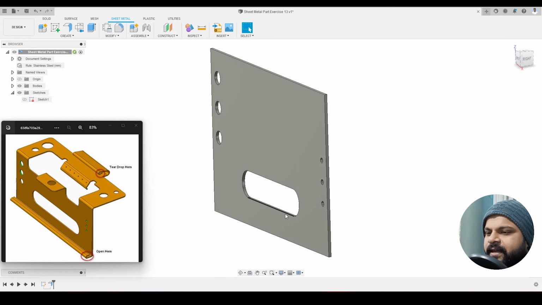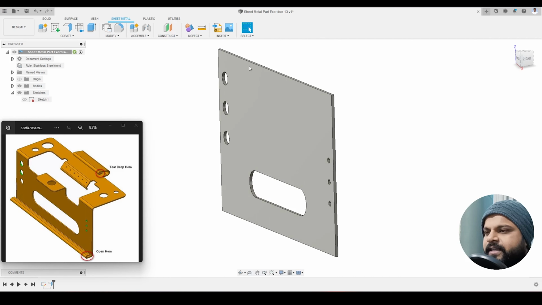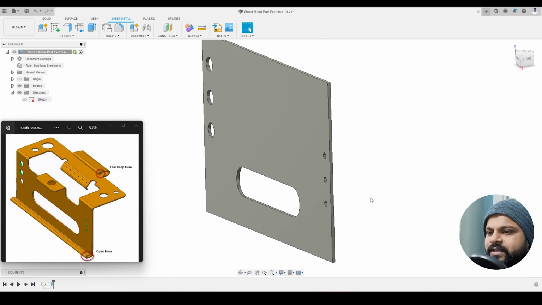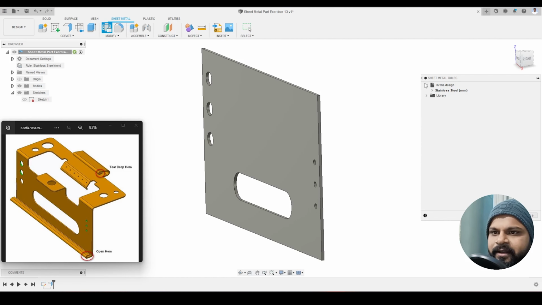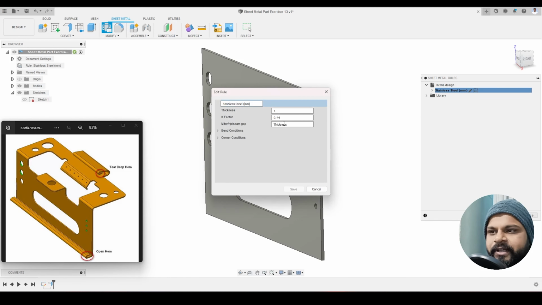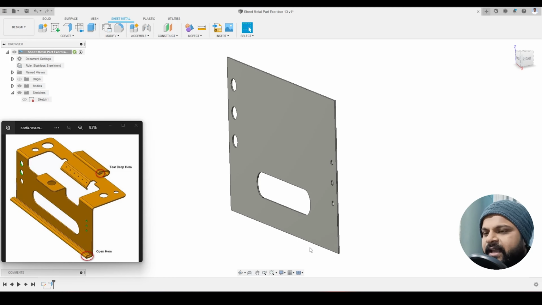Now the next thing is that there is a problem, guys. Here you can see the thickness is very high. Right now our current sheet metal thickness is very high, so we just want to change our thickness. This is the beauty of sheet metal: you can change the thickness of your model or object at any point of time. So I will go to the sheet metal rules, click here, and you can see that in this design we are using this stainless steel sheet metal rule. I will click on this pencil icon to edit this particular rule, change our thickness to 0.5 millimeter, and click save. Here you can see everything got updated. I will close this one, and here we are.